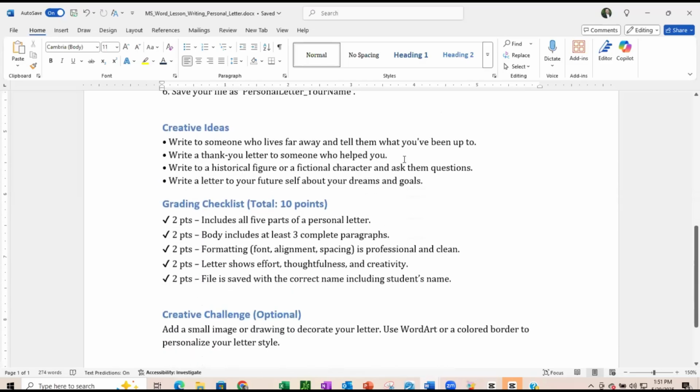Again, some creative ideas. Someone you could write to: someone who has helped you, who lives far away, and tell them what you've been up to. You could write a letter to your future self about your dreams and goals, or a former self.